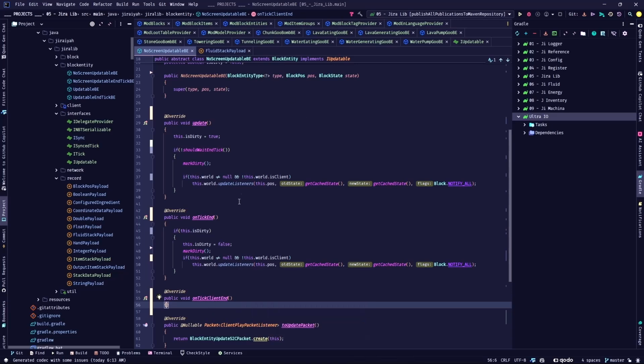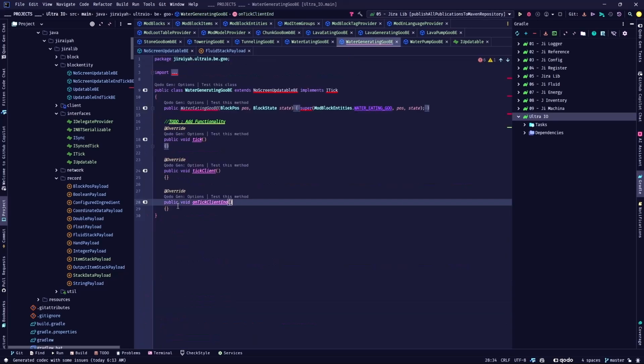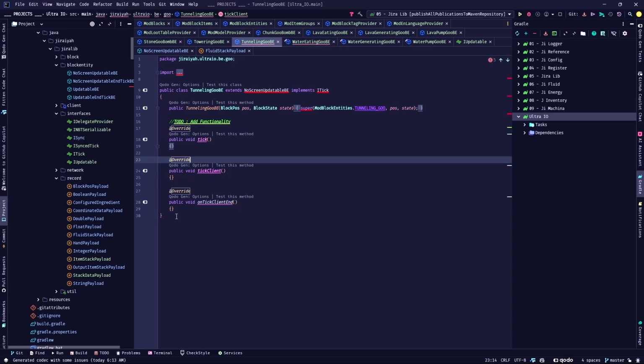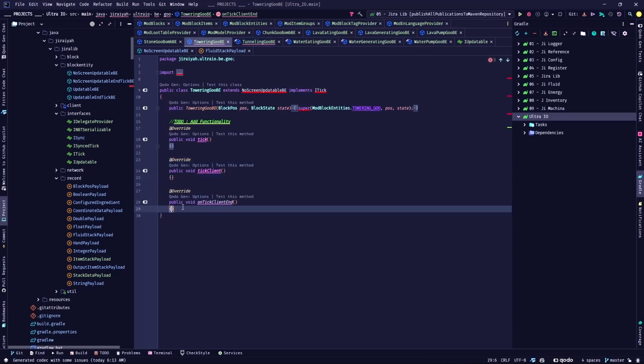And if I republish the Maven repository and go back and delete all of these onTicks for the client end, it should work, okay? And it shouldn't be a problem anymore.